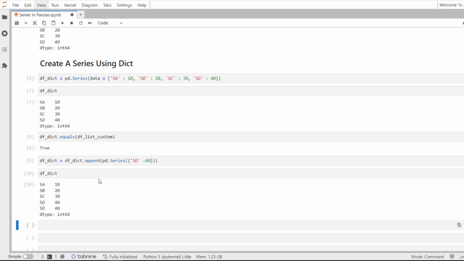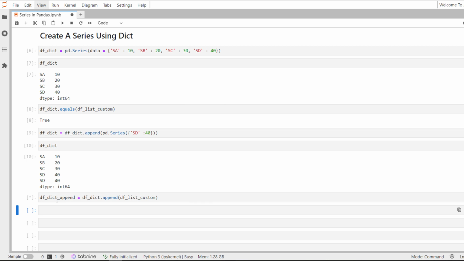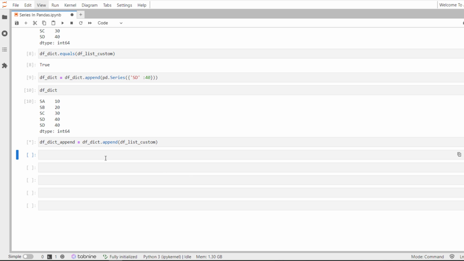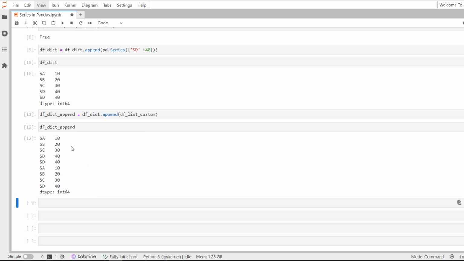And we can also append multiple series by using the append method. Let's do an example. Let's see the output. So you can see here, we are able to successfully append two different series and we have created a new series out of it.